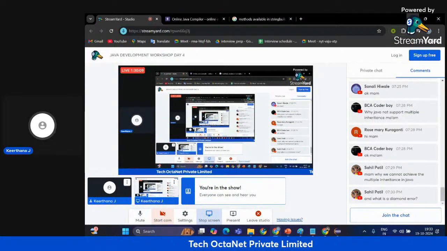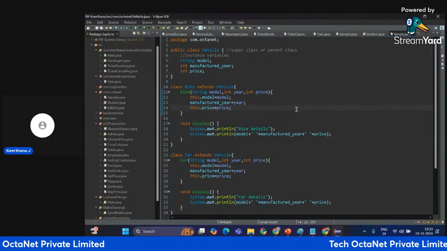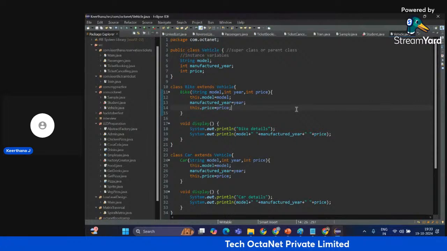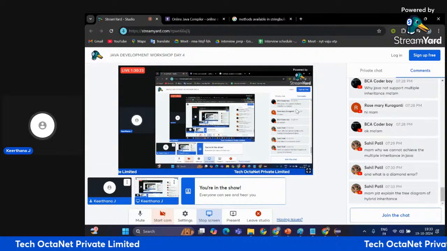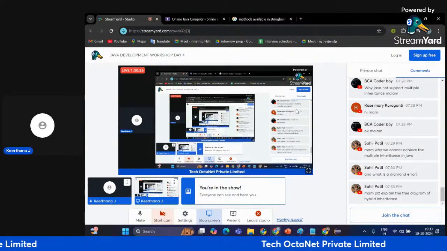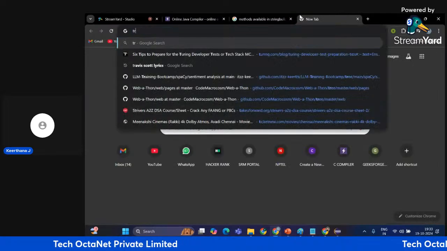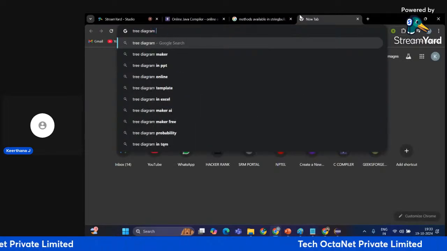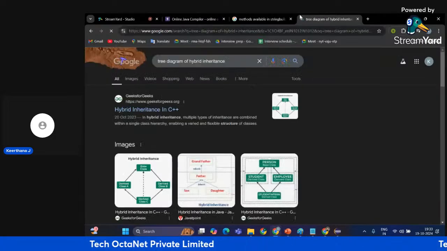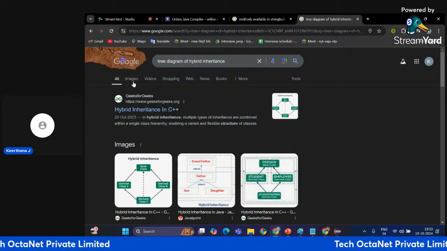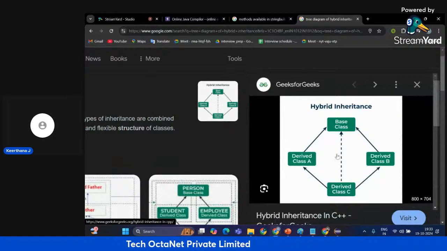Guys, are you clear with the concept? Now can we move on to polymorphism? Tree diagram of hybrid inheritance. This is what you are asking, right?